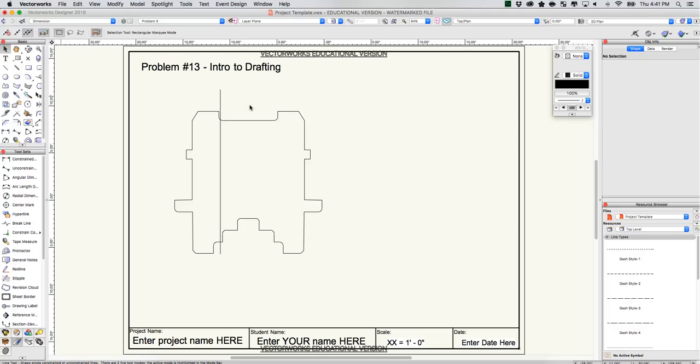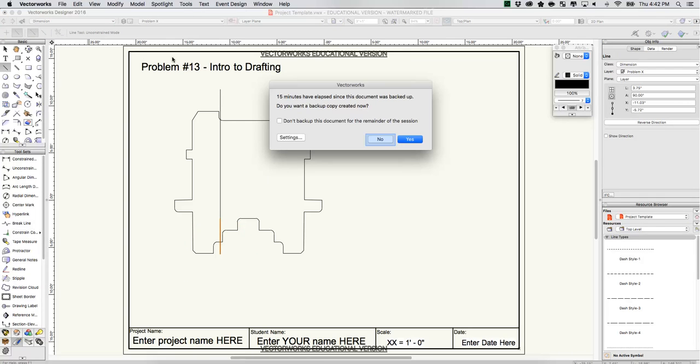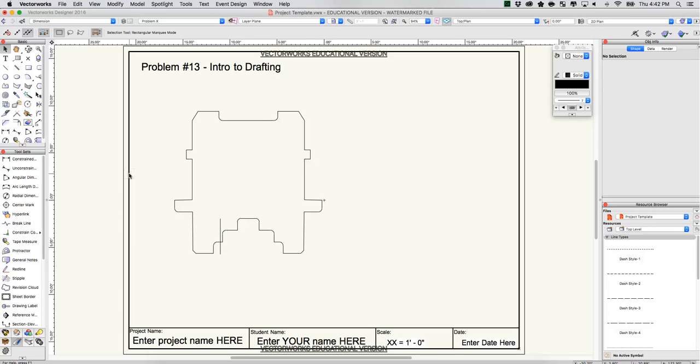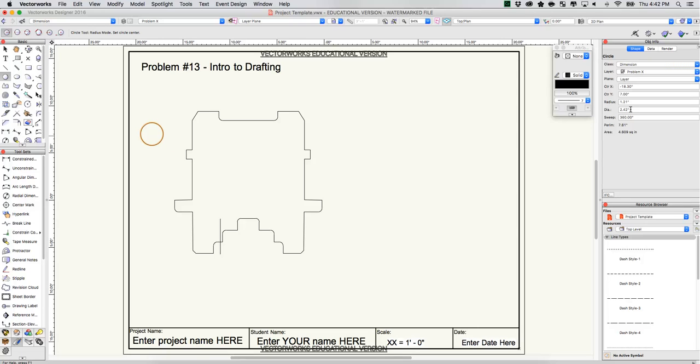So I'm going to draw a line that's 3.75 inches off the bottom. Okay. And now I can get rid of this line. So these circles are all 0.5 inches diameter. So I'm going to come over here, diameter 0.5.